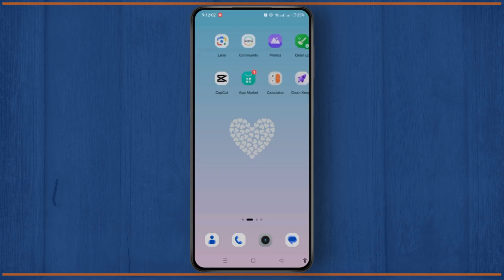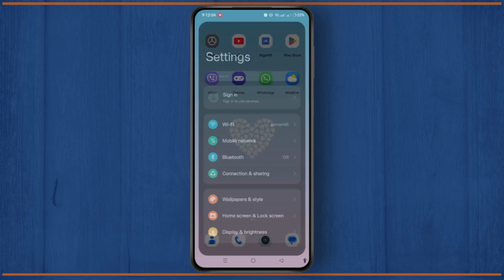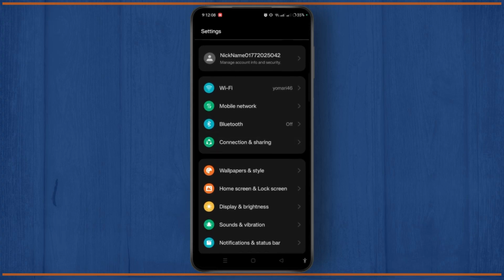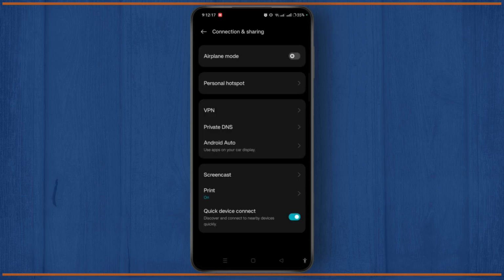Step 2. Open settings. Scroll down. Now look for the option of connection and sharing and tap to access it. Turn airplane mode on. Wait for 10 seconds, then turn it off. This resets all the network conditions or connections.